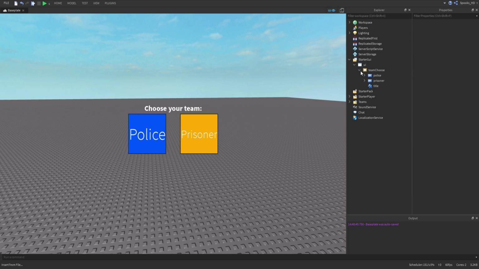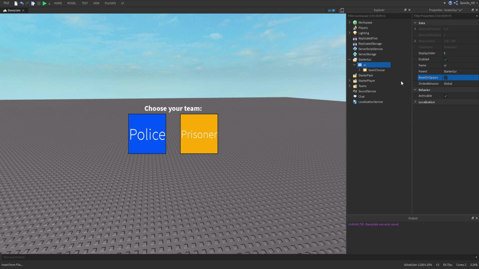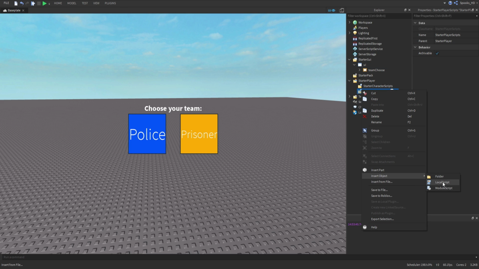So that's perfect. So now you might be asking, well, what are we going to do now? And my answer to that is actually quite simple. So we need to program this UI, but how are we going to do that? And simply, we can do that just by going ahead and saying, okay, well, look at this. So we have a team chooser here, right? So what we're going to have to do is put this somewhere where we can't see it. So we're going to turn off reset on spawn. And we're going to go in StarterPlayer and create a local script in StarterPlayerScripts.